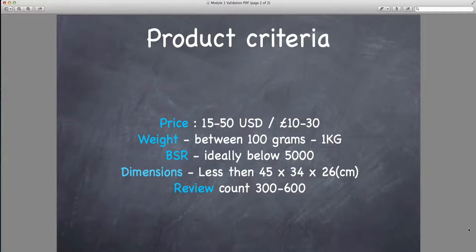Lastly, the review count: look out for something between 300 and 600. The lower the competitor's reviews, the better the chance you have to dominate that category or product in the near future. So let's quickly dive straight into the action.